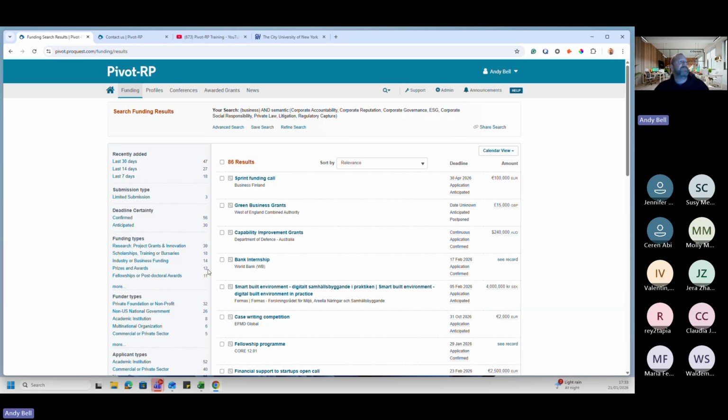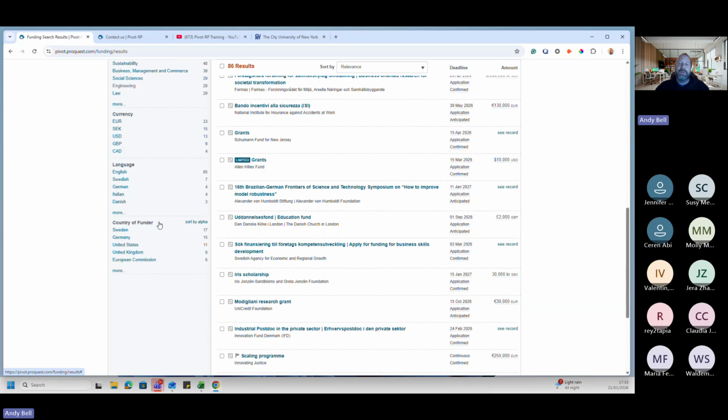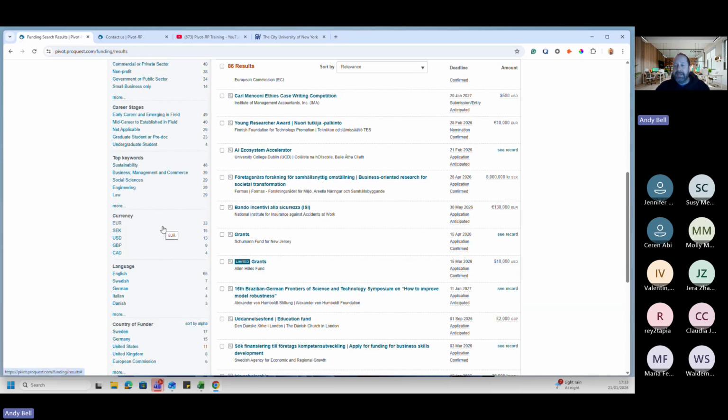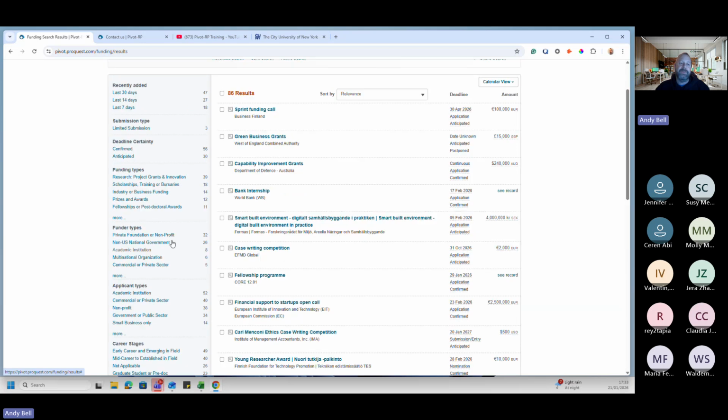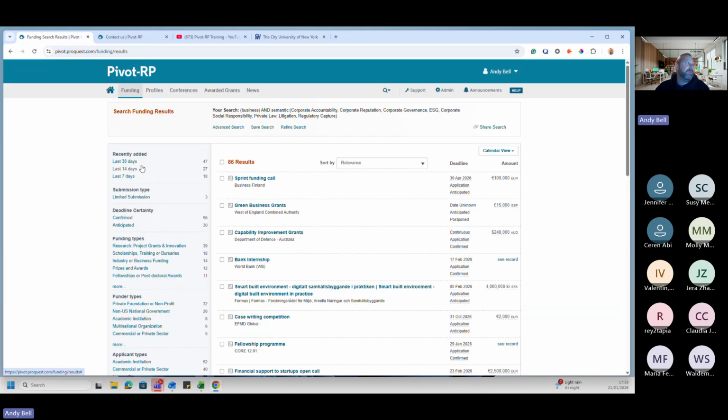But this is what the search results page looks like. On the left-hand side, you can see filters. Whenever you do any particular type of search, you'll have the option to drill down that search with the facets on the left-hand side: recently added, submission type, confirmed or not confirmed. It'll detail the information that's in the search here at the top. You can go back to the advanced search function. You can save that search, or you can refine that search, or you can share it with other people.